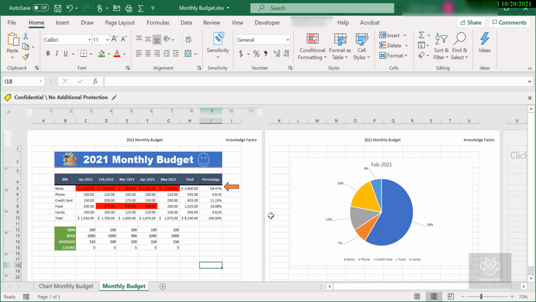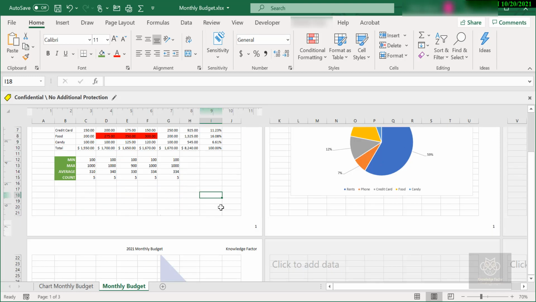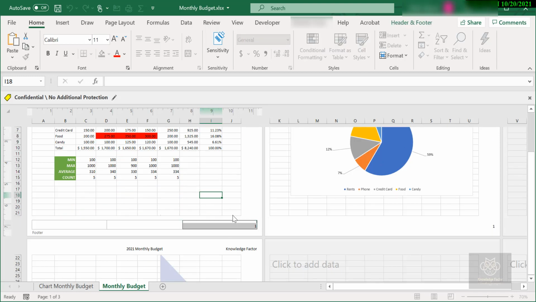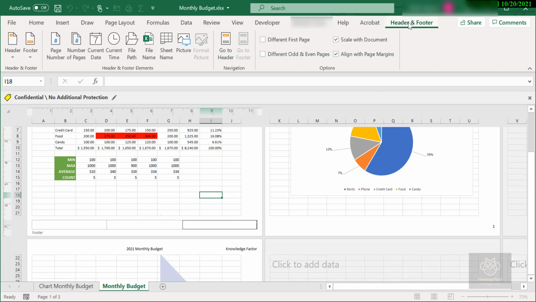So I don't want something static. If I click into that box again, I now get a new tab at the top of my screen called header and footer. If I click on that, there's all sorts of goodies in here. Right towards the middle, you've got a section called header and footer elements that you can then put into the header or footer, kind of more dynamic content.